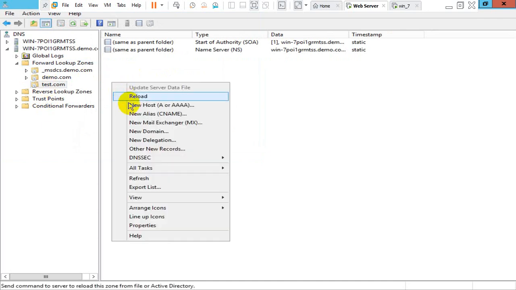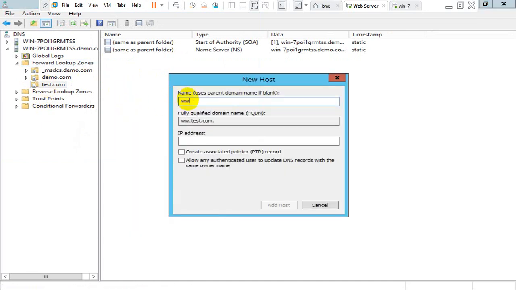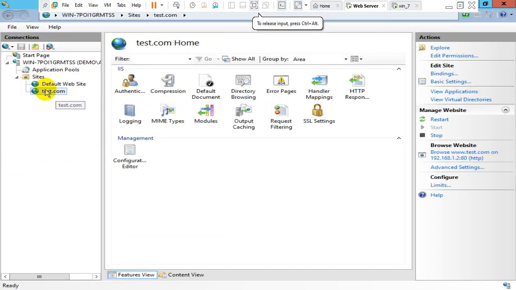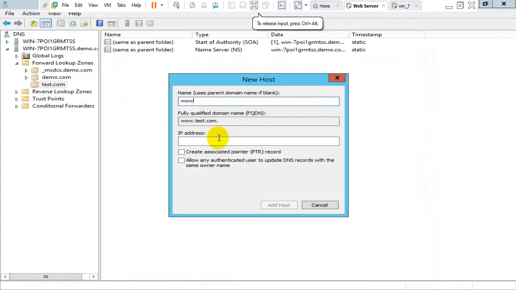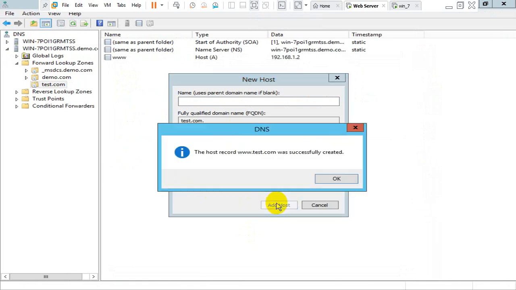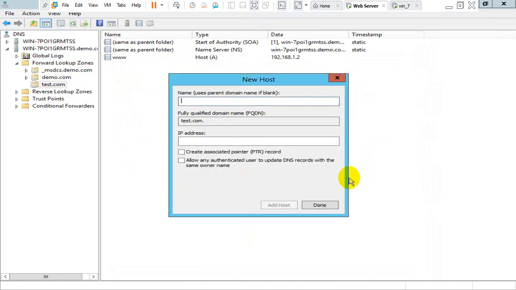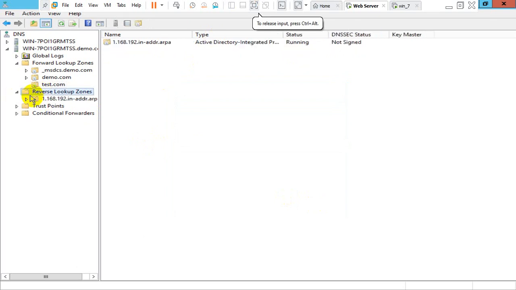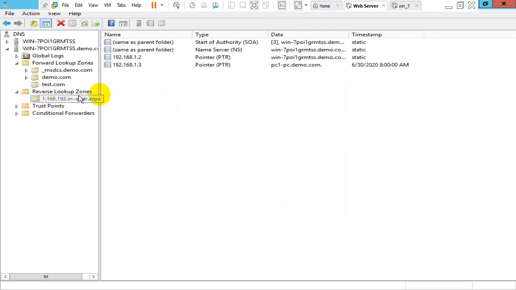Now right click here, New Host. The full name will be www.test.com. So here also we have written www.test.com. Now the IP address 192.168.1.2, which we have specified previously. Add Host. So the host is successfully created. Now click on Done. This is the forward lookup. We should also create the reverse lookup zone. From here we can create that reverse lookup zone.